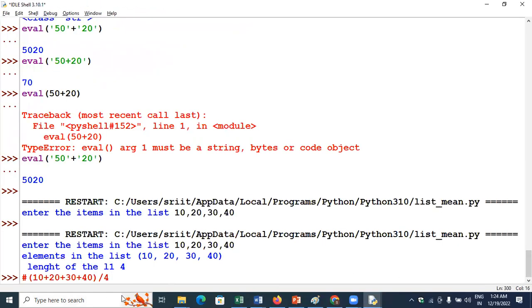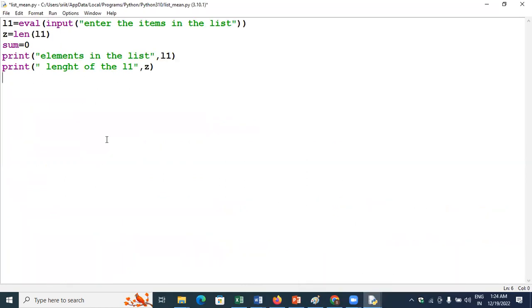The elements are 10, 20, 30, 40. If I add something, for the very first 10, nothing is there before it. For 10 plus 20, before 20 the 10 is there, and 30 will come. But before 10 nothing is there. So for the 10, the item I can add is 0. That is what I'm doing here.